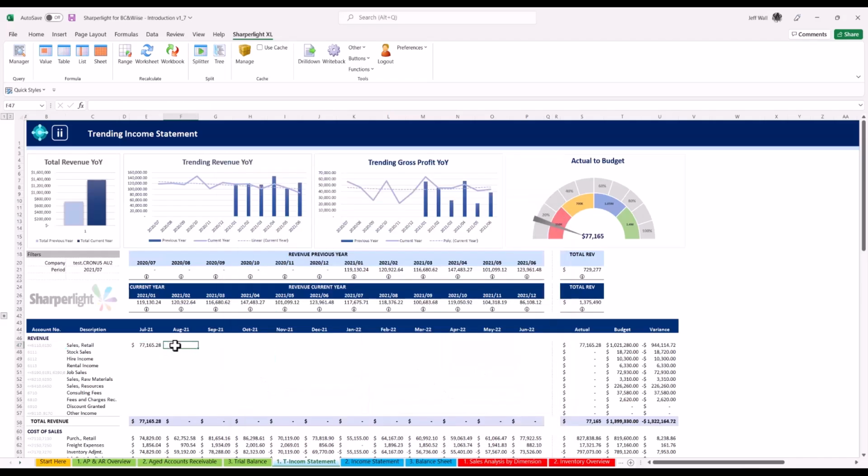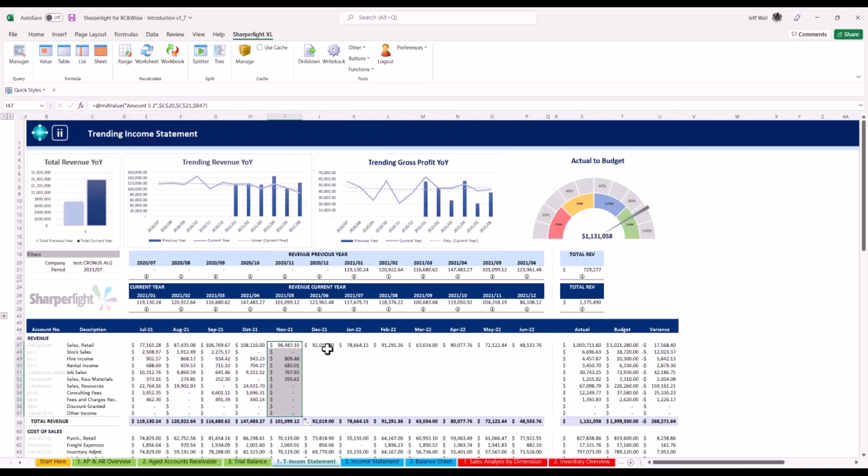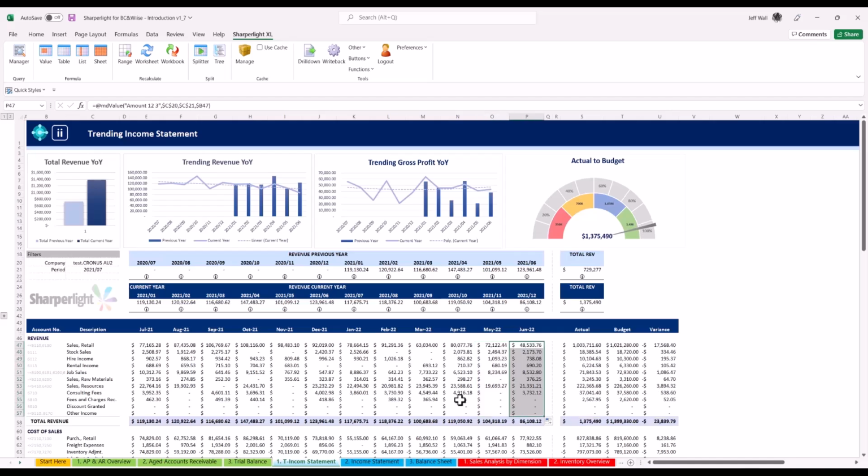From here, you can dynamically copy your query for each period across the report. Sharperlight works with native Excel functionality. Repeat the process, dragging down the query to fill out the income statement. This is now a live dynamic report. Once again, you can click the company field and consolidate multiple companies on the fly.